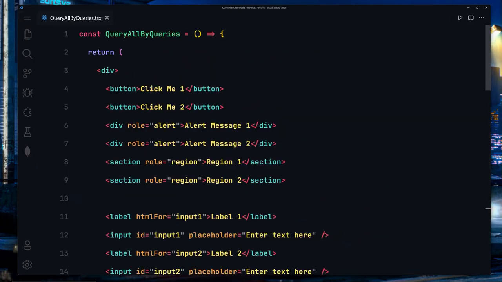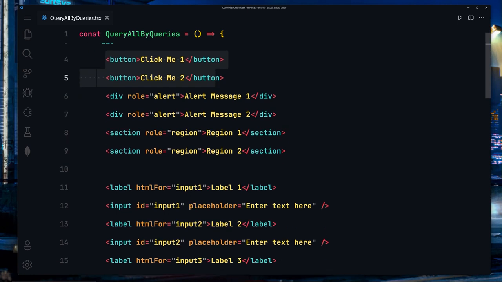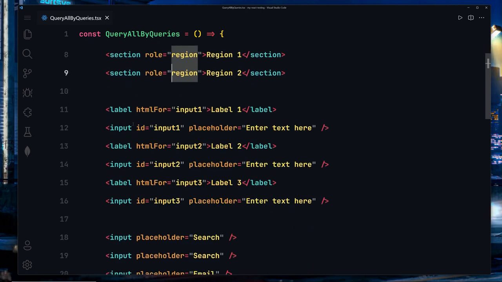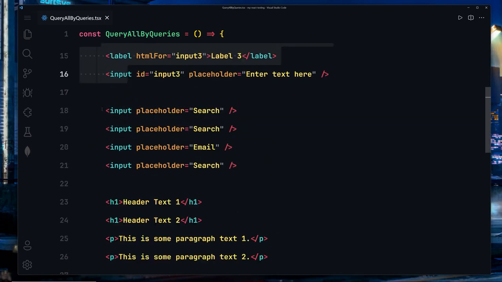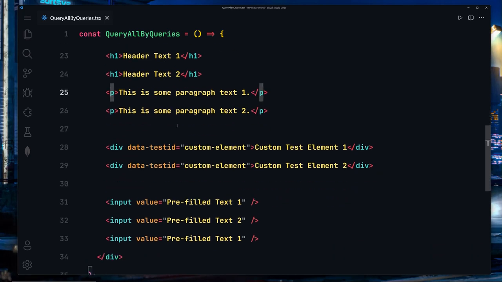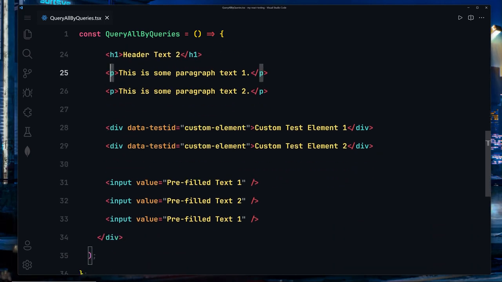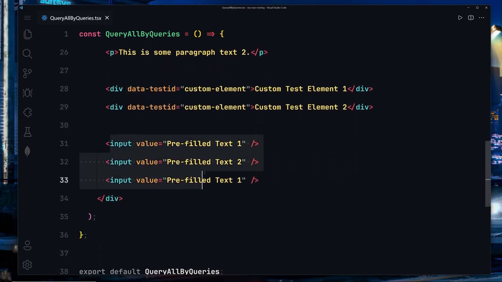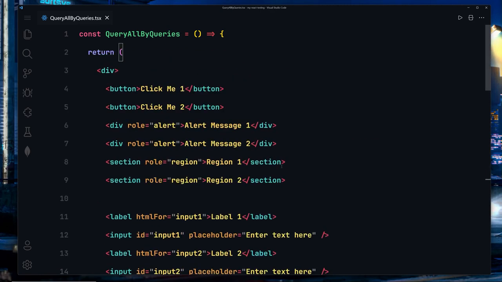So now let me just go back. First of all, we have two buttons, then we have two divs with the role of alert, and we also have two sections with the role of region. Then we have our label, then we have an input field label once again, and we have an input field for the third time. Then we have input fields with the placeholder of search and also the email. We have our headers, we have the paragraph, we have a div with the custom data test ID, and finally we have three more input fields. So you know what, let me just test this out.